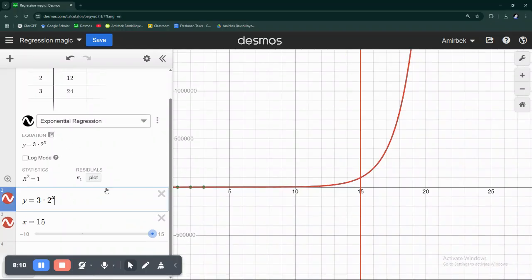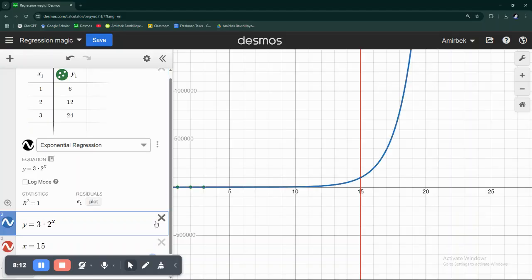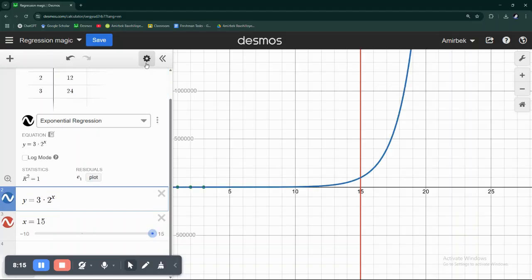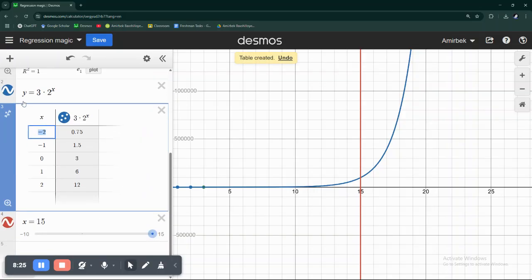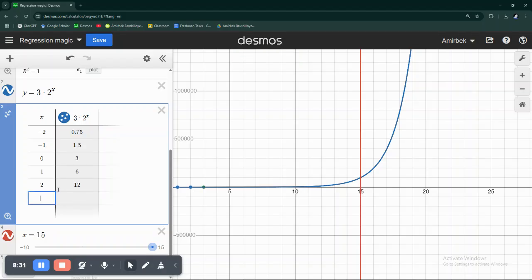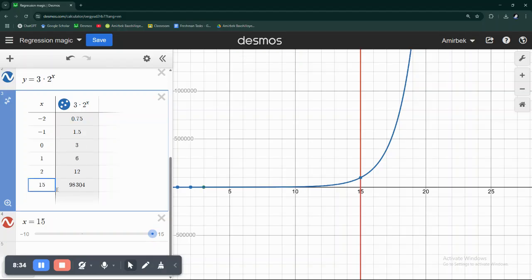Another way would be actually plotting it, right? Then clicking on this button. And then you're supposed to go and click on create a table, right? You can also create a table right here. This way, you'll have an already predetermined table, and you are able to plug in the values for your table. I'm supposed to plug in 15, so here it is, 15.